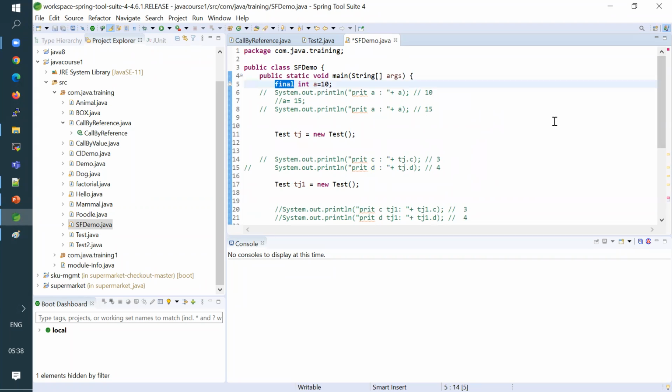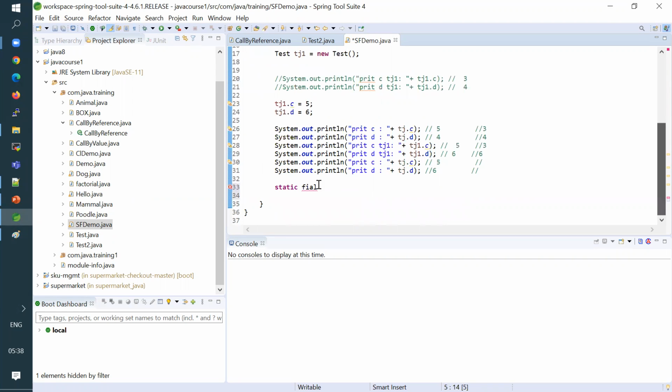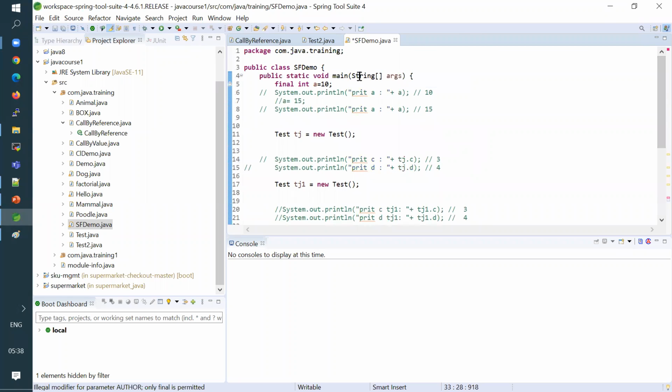So all static final variables in Java are constants. Whenever you put constants in Java, you should probably mark them with capital letters, all of the name. Let's take, suppose, author name. I also need to mention the type, right? String, the type of my variable. I took a string variable, for example.